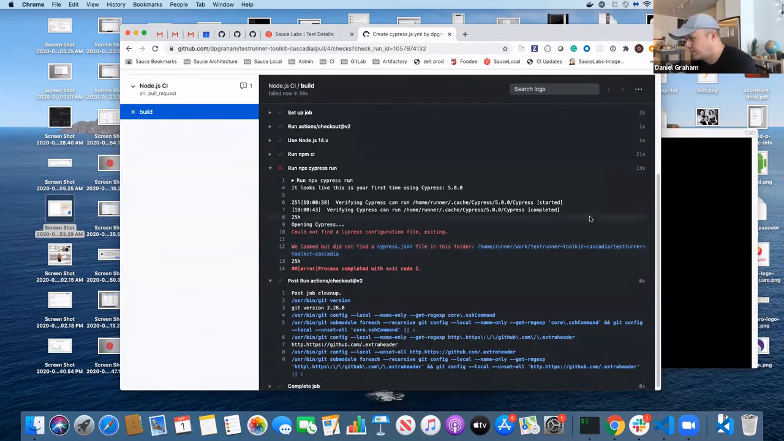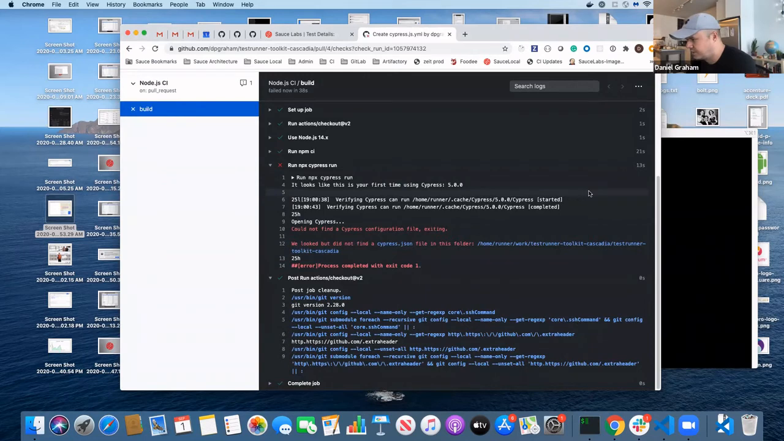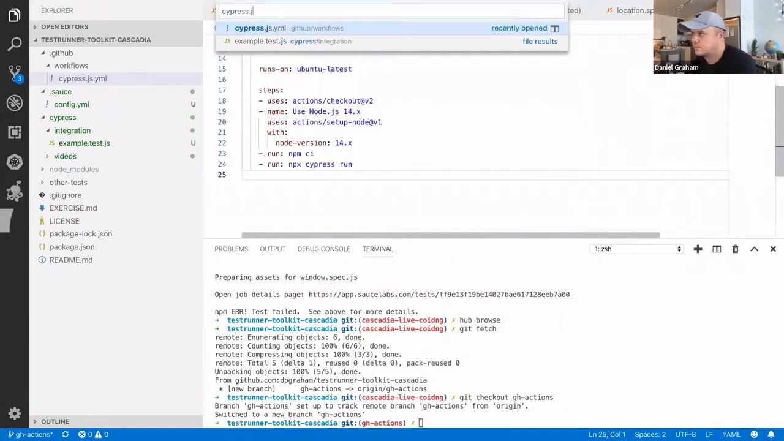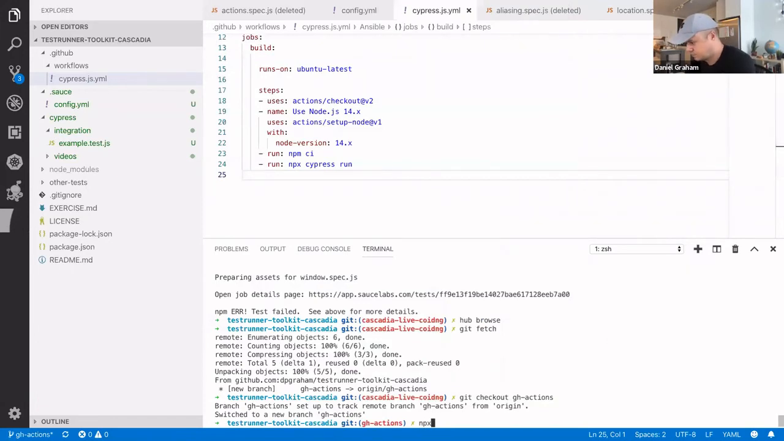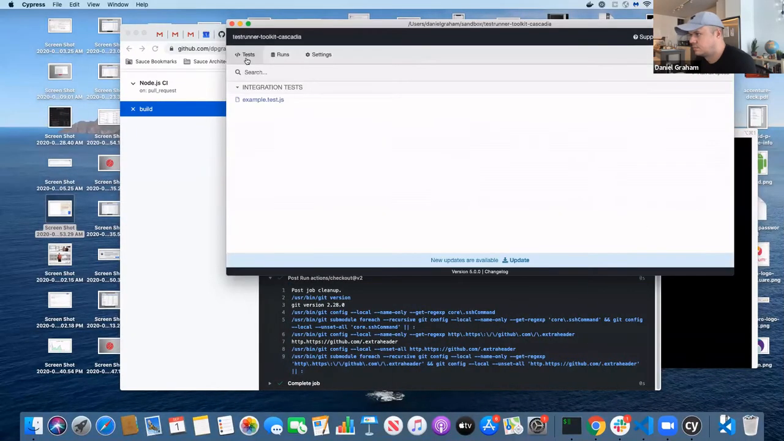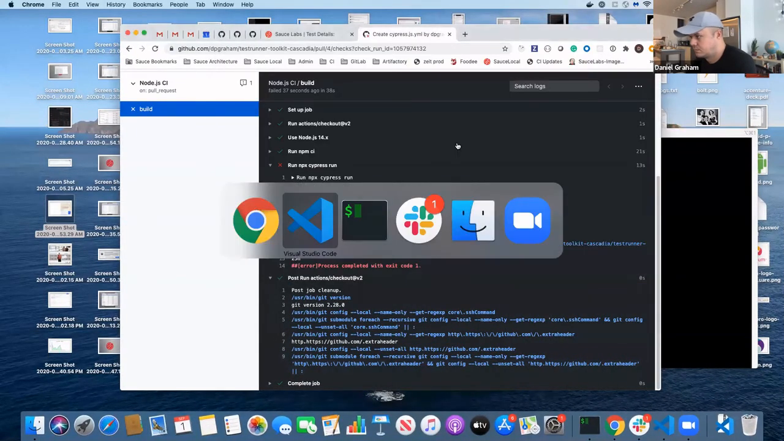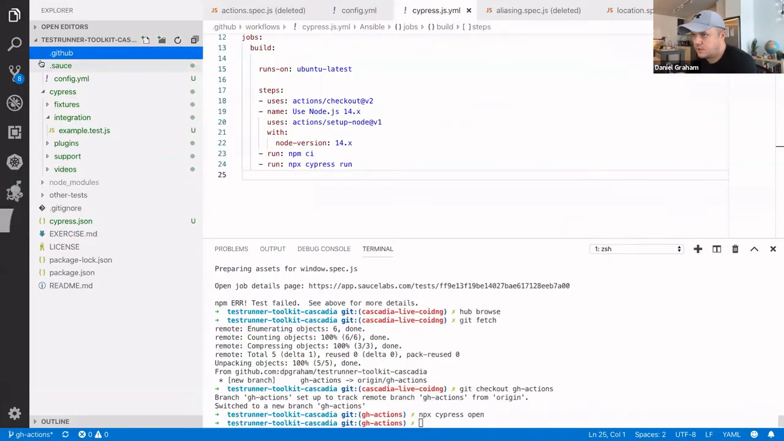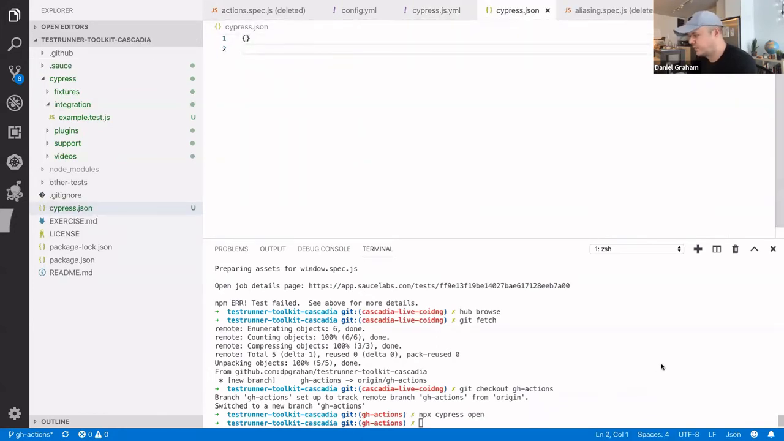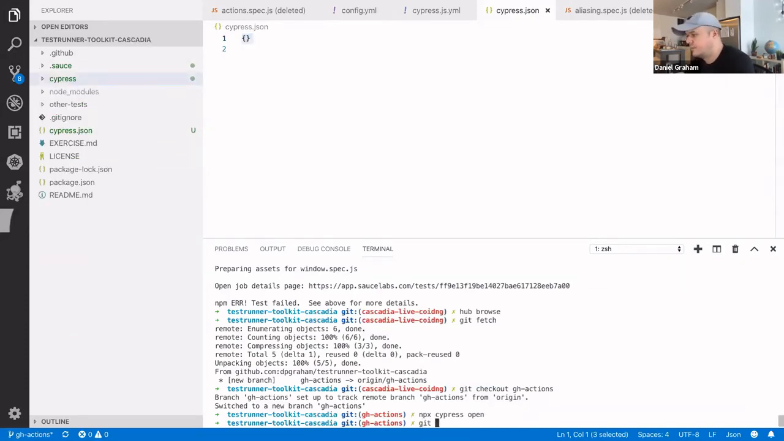Okay, it says we looked but could not find a cypress.json file. Okay, that's interesting. Okay, there's a little gotcha. So I think when I ran source control, it deleted cypress.json. So make sure you have this file, cypress.json, in the root, and it just has an empty JSON object here.